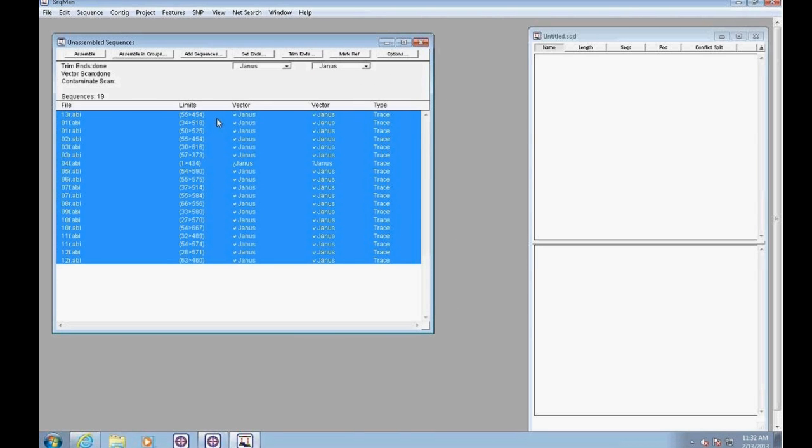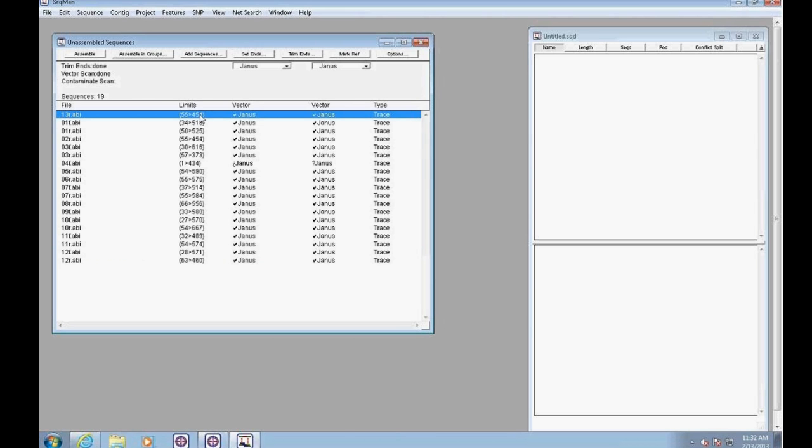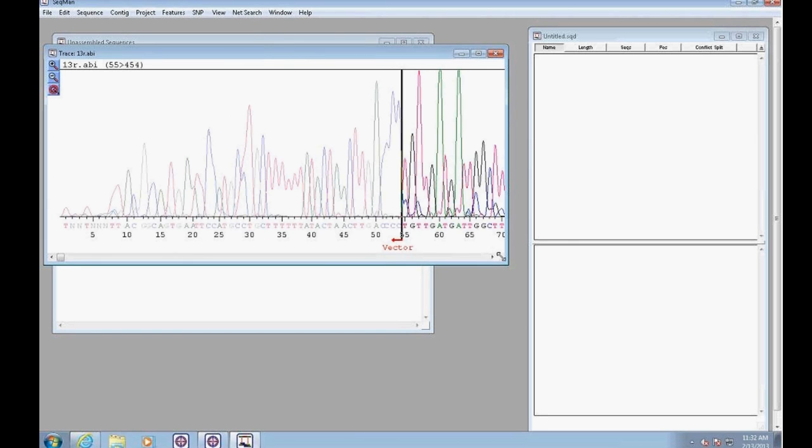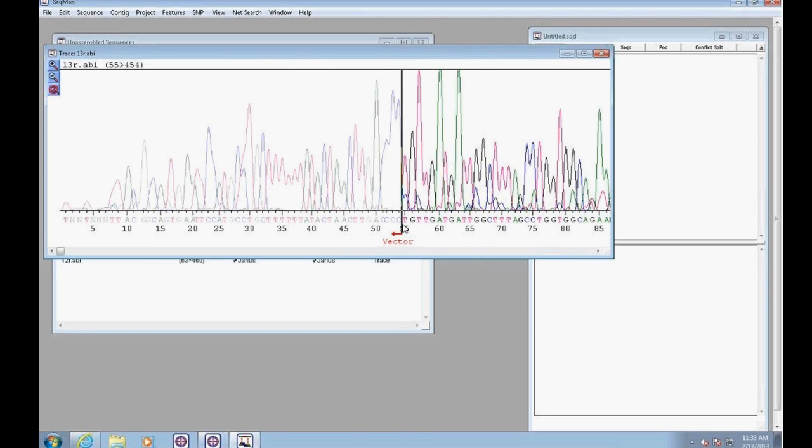And one thing I did not mention previously is that if you double-click on any one of these reads, you can see your chromatogram as well as the area that was trimmed. If you did not have a chromatogram, then you would just see your sequence and the trimmed area. And here we can see our bases, the chromatograms, and where the trimming occurred. This vector arrow indicates the position where it trimmed to.